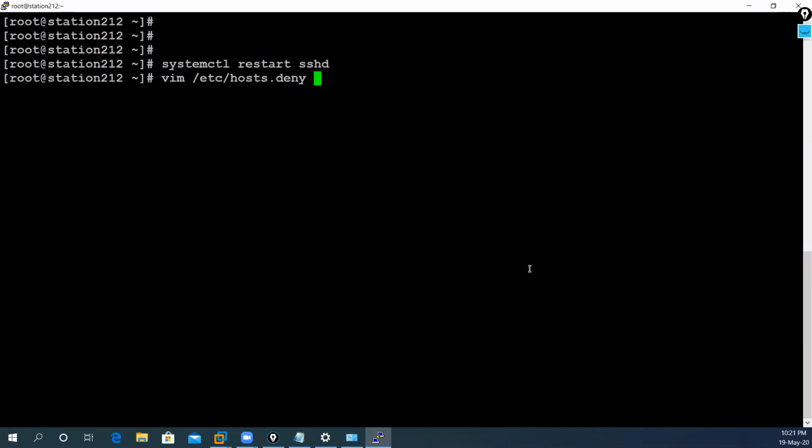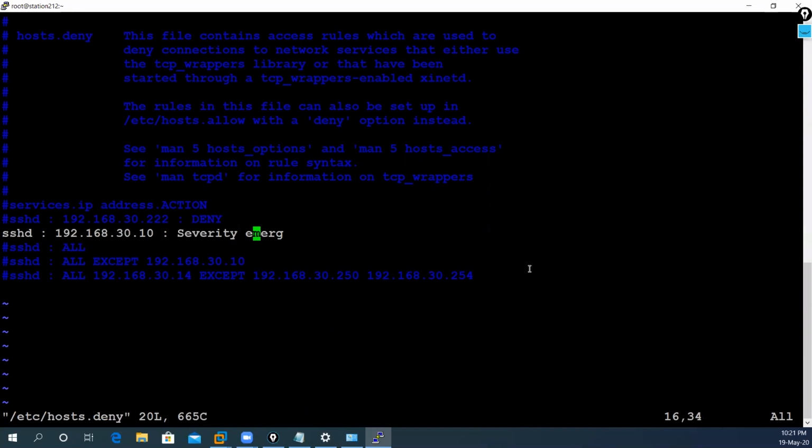Okay, this is the syntax which can be used to track the IP address. If 30.10 is my hacker computer, okay?